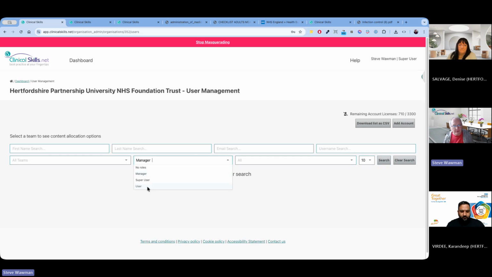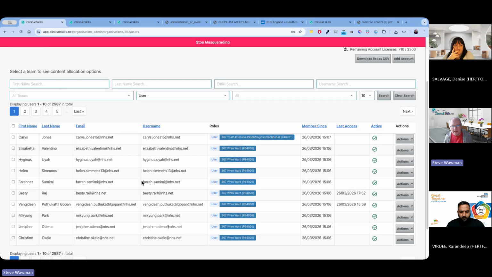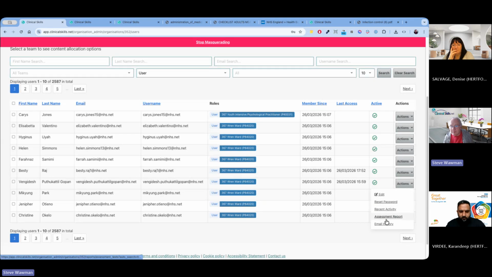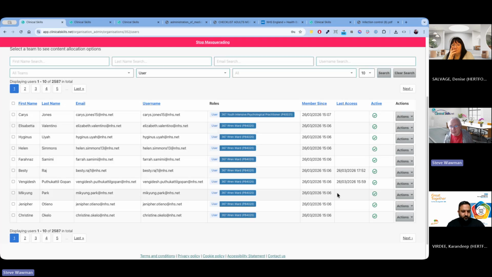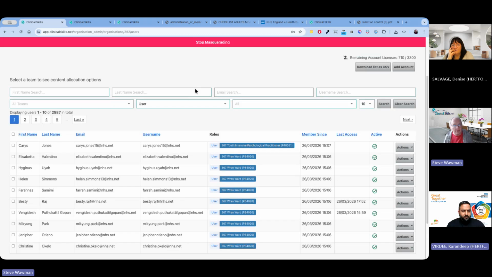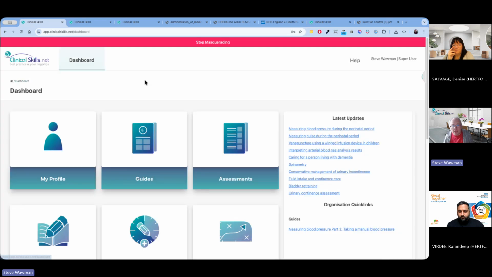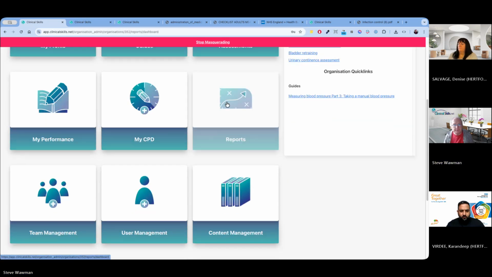Just a couple of other things you can do as well. If I come in and look at users, you've got all the users on the system here. If someone has forgotten a password, you can use the actions button to send them a password reset link. You can also run reports directly from this page, but I'll show you the reports in a moment. And you can see when they've accessed, if they've accessed. Obviously this user hasn't accessed the system yet, so you can very quickly look at that. Okay, back to the dashboard. I'll look at the reports area next.